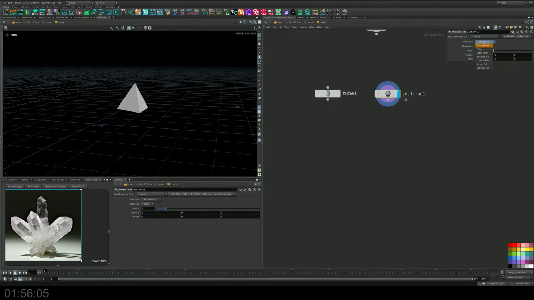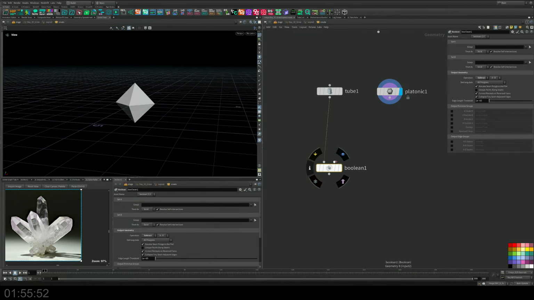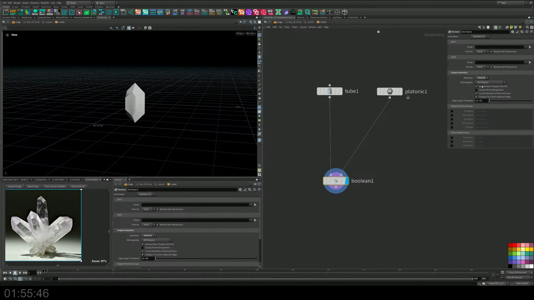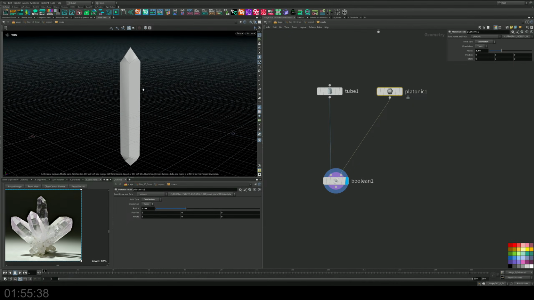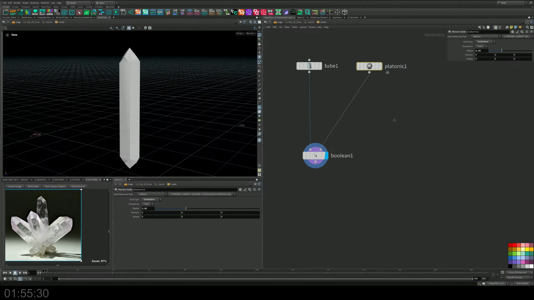We're going to use one of these shapes to be able to cut up our tube here. And we'll use a Boolean. I'm going to change it to intersect. So some shape like that, maybe.